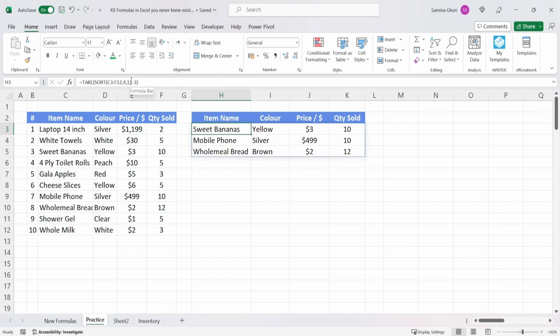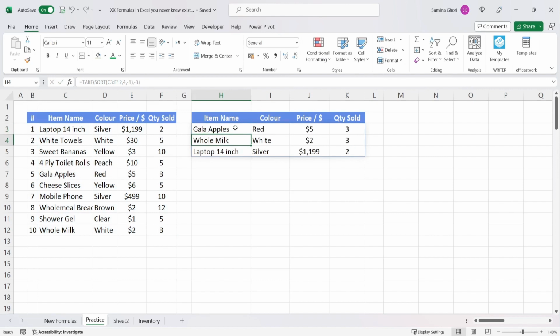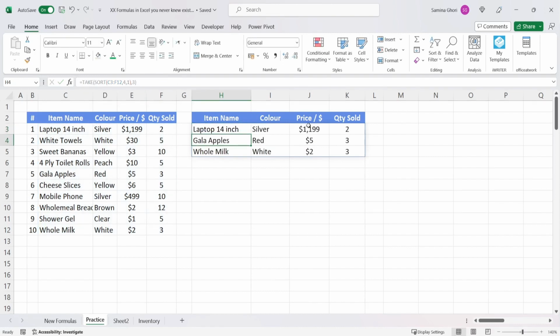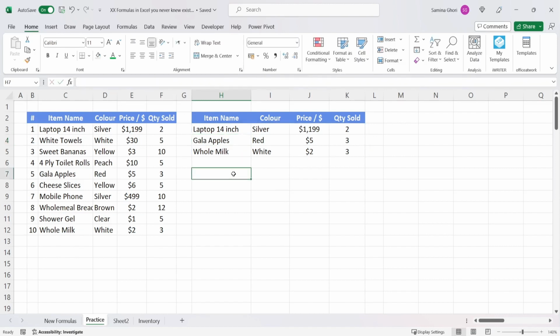Now we can do one of 2 things. One is we can put a -1 here, and that will give you the bottom 3, or the better way to do it is we go and we change this to, so you have a bottom and a top. Now we have the top 3 items here, and then that's a descending order. So there are just 2 functions that you can use together with the take function.